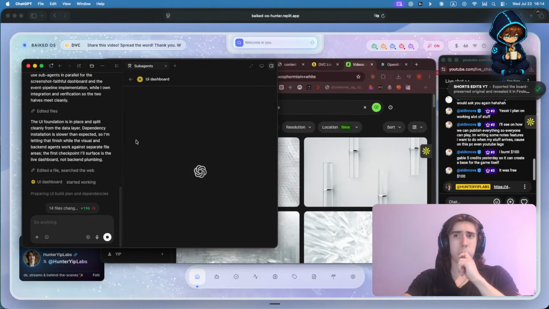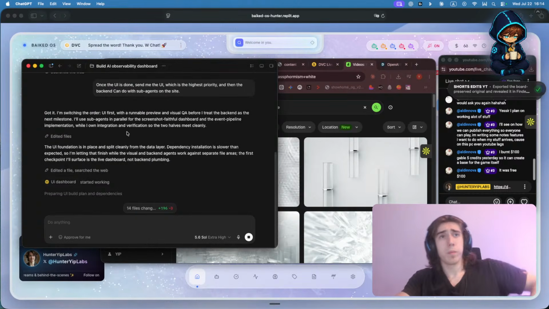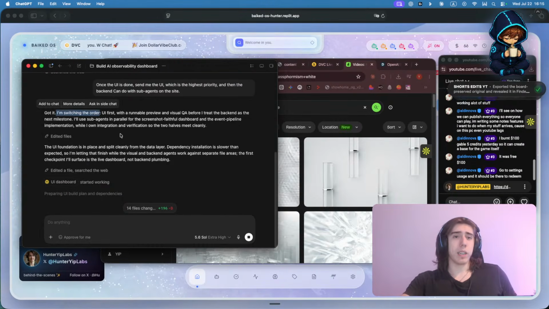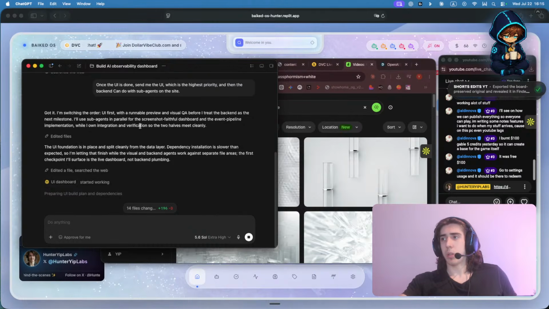UI dashboard, okay. And then in this command center, I'll just make design skills in the view. Go to synergy.